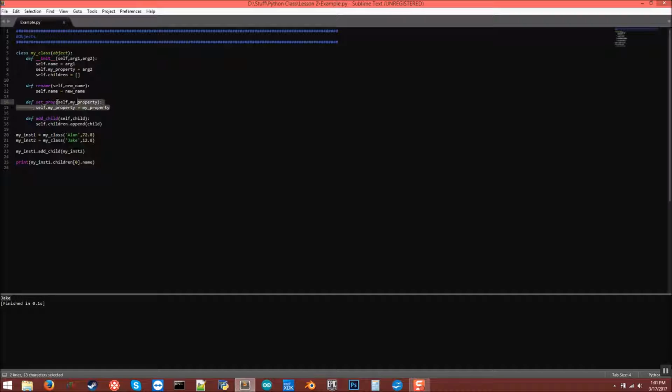You can have these return stuff if you want as well. That's a way to be more secure, I've heard. I've never really had any kind of a problem with it, but instead of this rename function, you could just get rid of all this and do my inst1 dot name equals something else. You could just do this instead of having this function in here and running it.